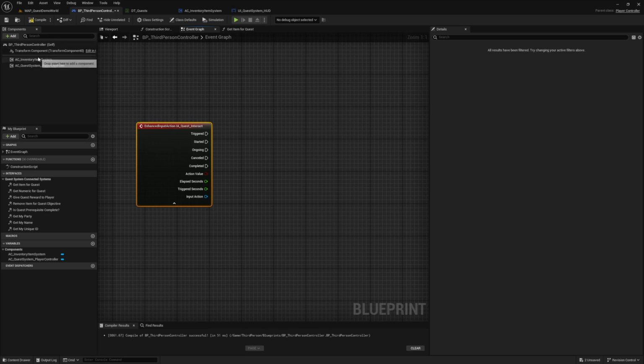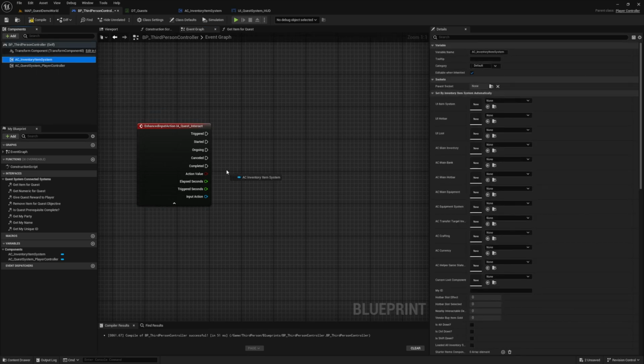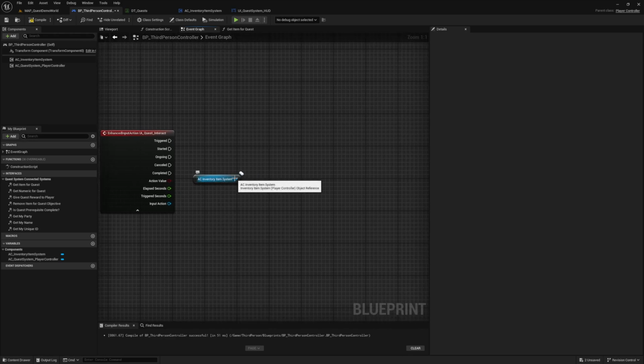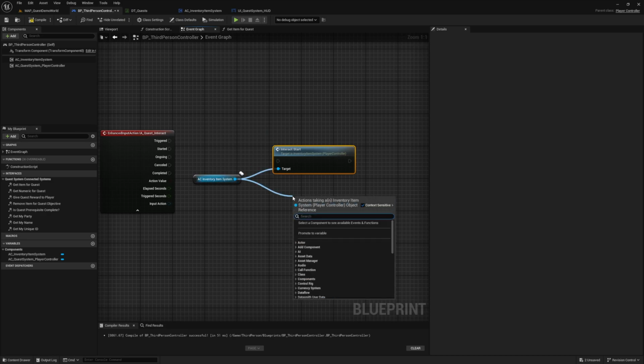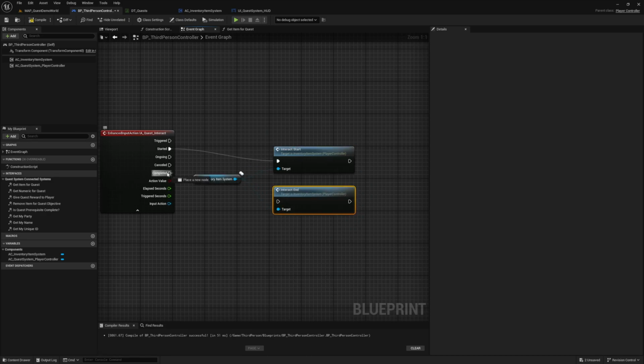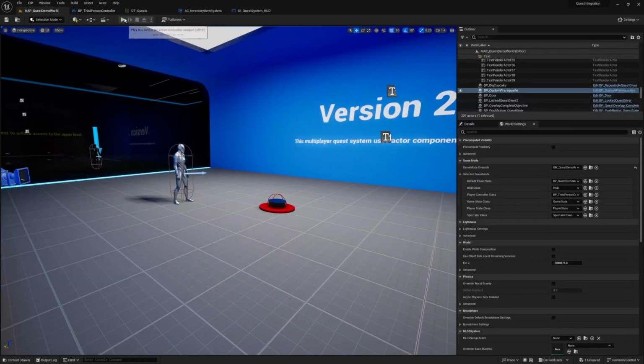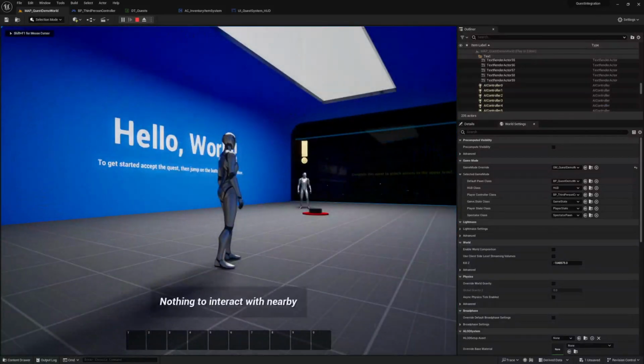Drag a reference to your AC_InventoryItemSystem out into the graph, and then call the interact start and interact end events that we created from the started and completed nodes of our input action. Press play and give your interact key a try. You should see our notice from our inventory system saying that there's nothing nearby.